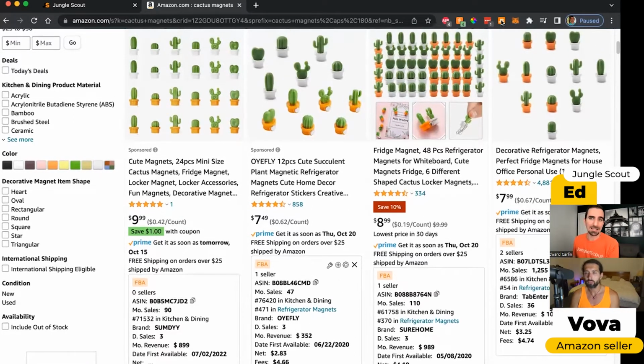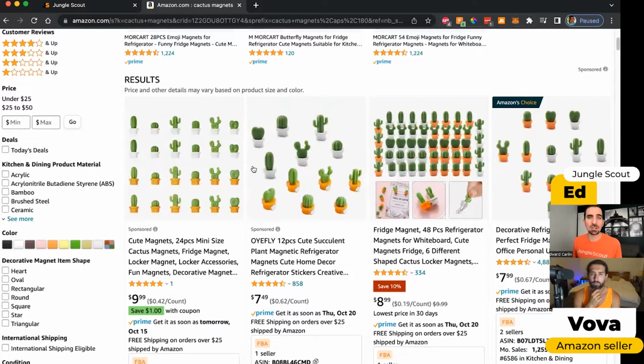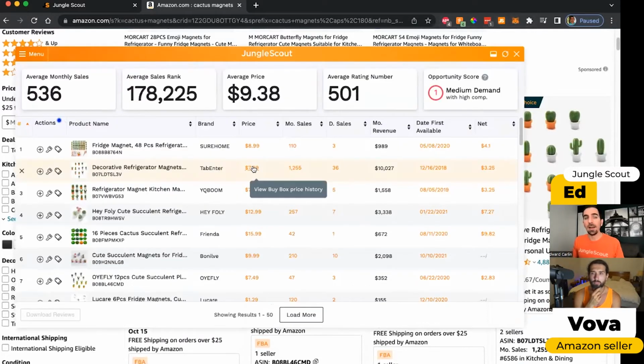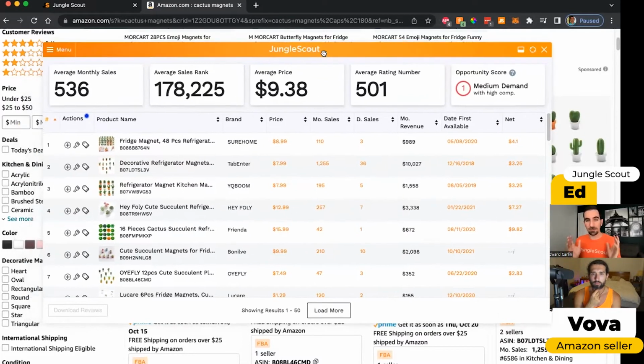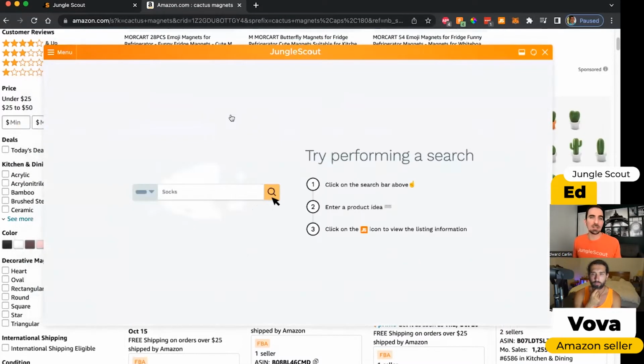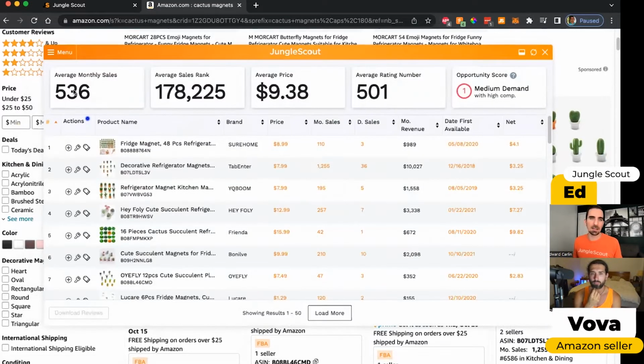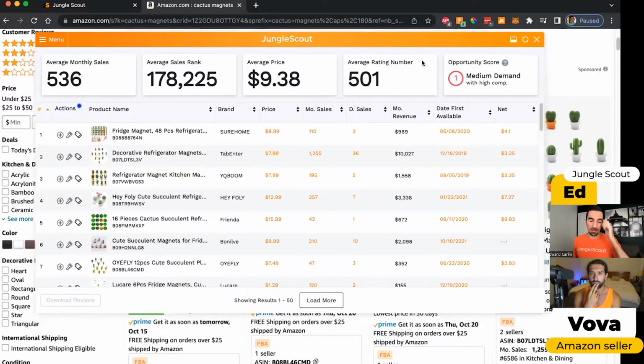Now, if I actually click on the Jungle Scout extension button, it opens this pop-up here. And this is going to give me some aggregate data for all of the products on this first page of search results. So we can see that on average, all of these cactus magnets, I think it said that the average number of monthly sales is about 536. The average selling price is about $9.38.